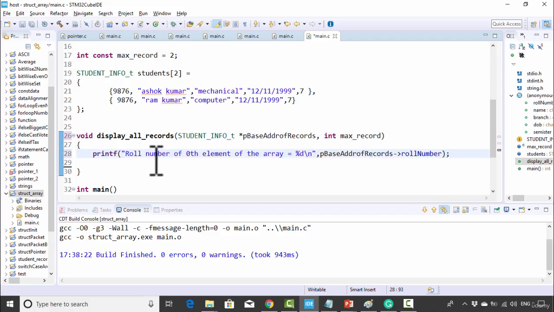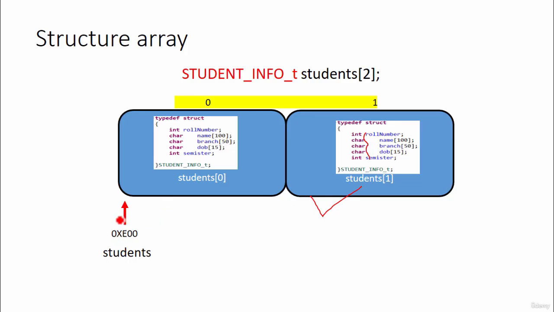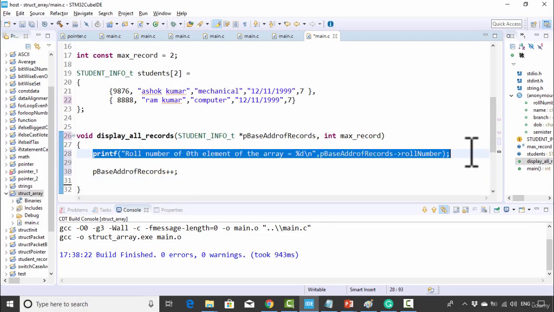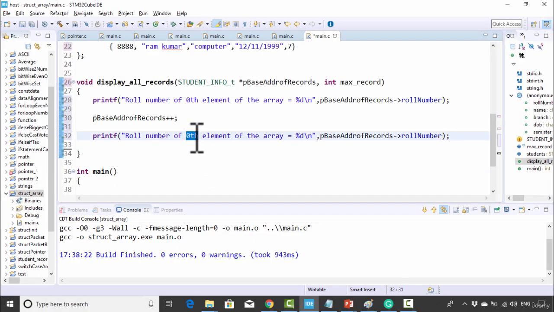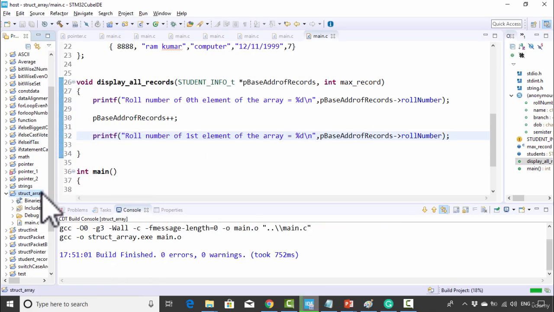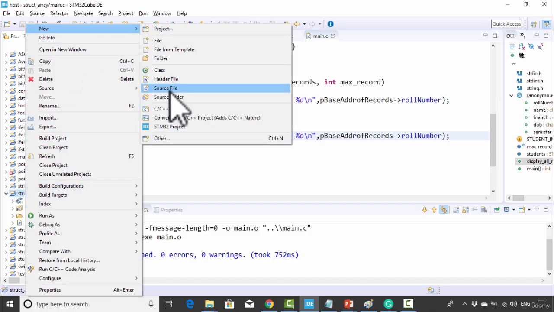That's it. Now what if I want to print the roll number of the first element? This is the first element, and this is the 0th element. Let me change the number to something different. What would you do? You would be doing ++. You have to move this pointer to here, right? So you have to do ++. When you do ++, it will be incremented by the size of the structure according to the pointer operation rule, right? So I would be doing this one. After that, again, let's print. Roll number of the first element of the array is equal to this one. Let's check what happens. Let's build the project and let's run.